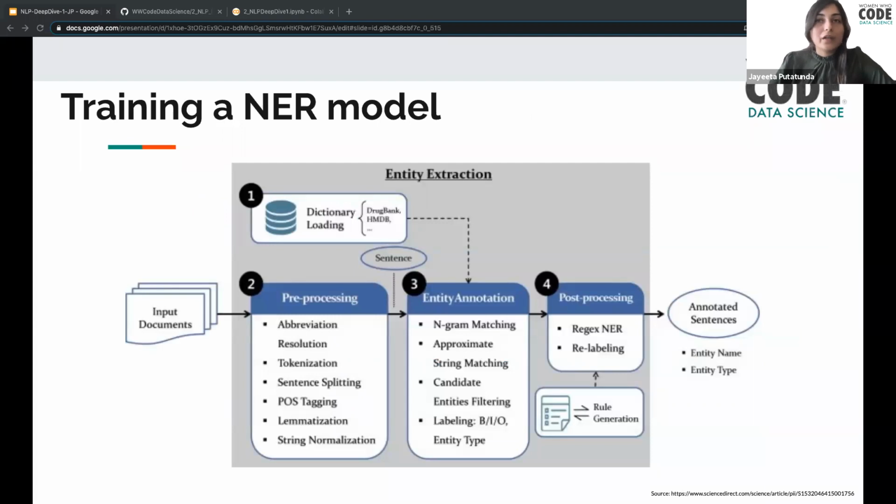Great. So the training of the model, this is a very generic representation, but it gives you the feel of what we are trying to achieve. You have a dictionary where you have all your use case data, your particular business domain data, and input documents that are coming in. In the previous example, that was the user queries or the user complaints. You do all kinds of pre-processing, like tokenization, sentence splitting, POS tagging, lemmatization, string normalization, etc. Now you're doing entity annotation, where we need to extract the entities.